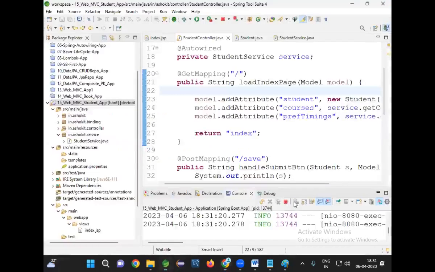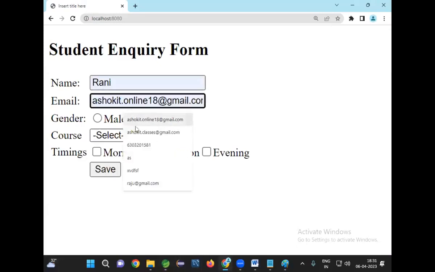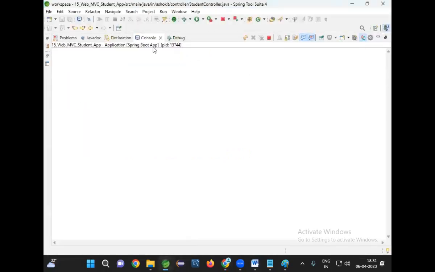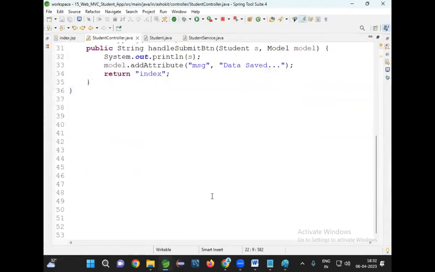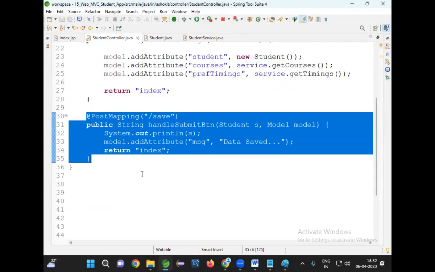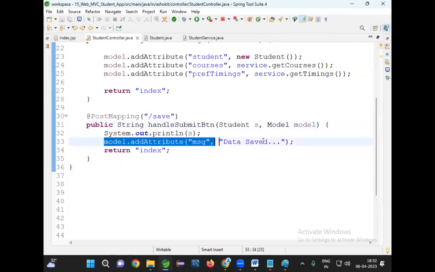Okay, let me show you the problem in our code. Let me type this Rani, email, something like this, and gender, course AWS, morning and evening. Okay, fine. Now observe. When I click on submit button, then what will happen? This method will be called. That is clear. When I submit this form, this method will be called. What is this method doing now? Capturing student object with the form data, printing the data on the console, and setting a message in the model. That message will be printed on the JSP page.